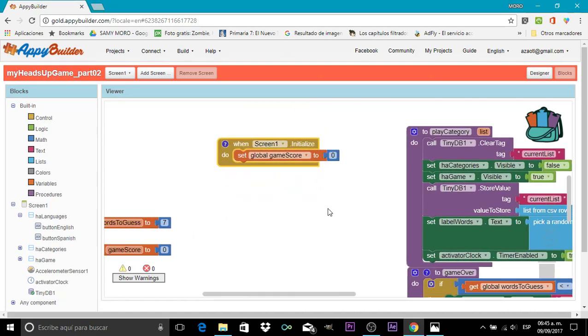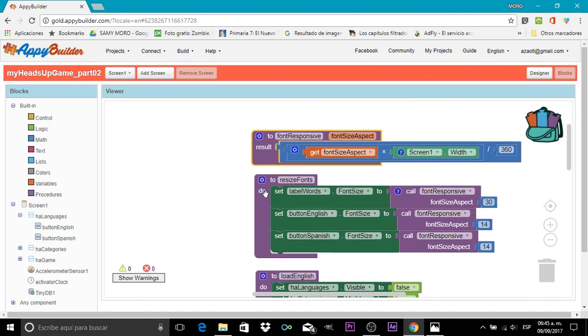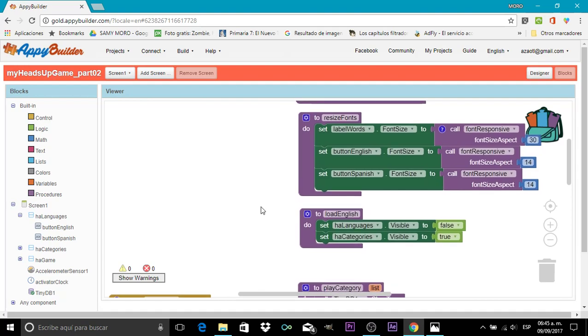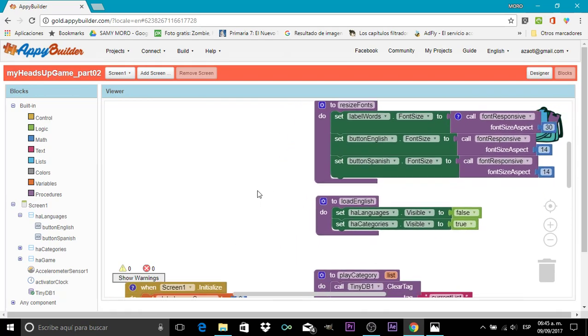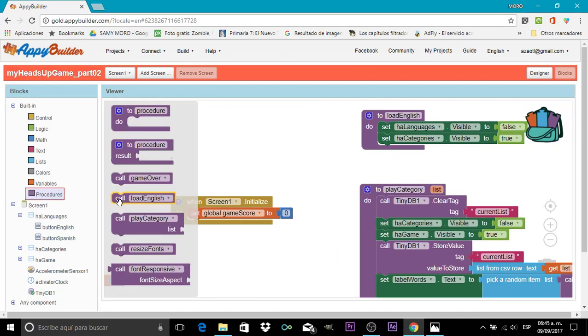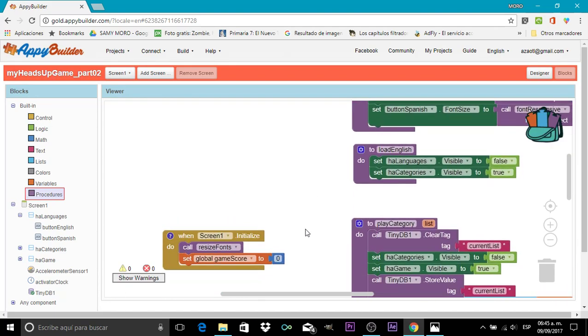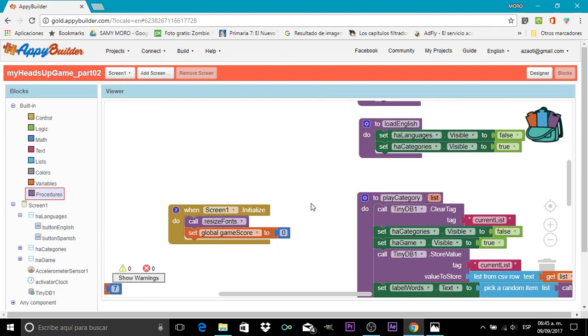Something that I didn't do in the previous tutorial is that we created the procedures to resize the fonts for the words label and for the buttons, but we didn't use it because we just created the procedure and we didn't load it. So the first thing is just to load these procedures. We go to procedures and Resize Fonts, and we put it over here. So when we start the game, we have a Resize font, and this is good because you are going to have the same aspect in different devices, or almost all the devices.